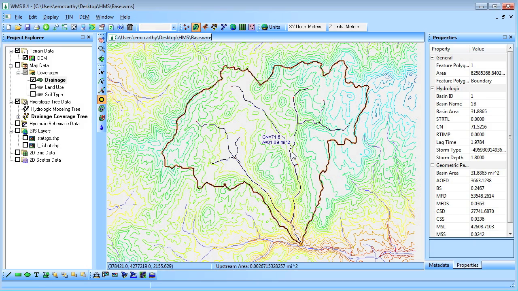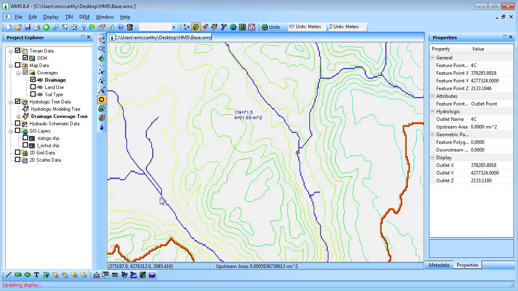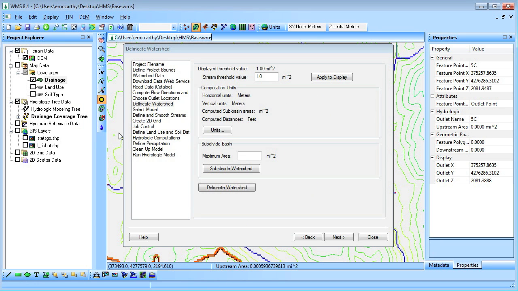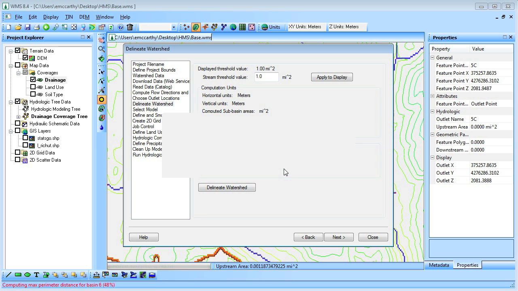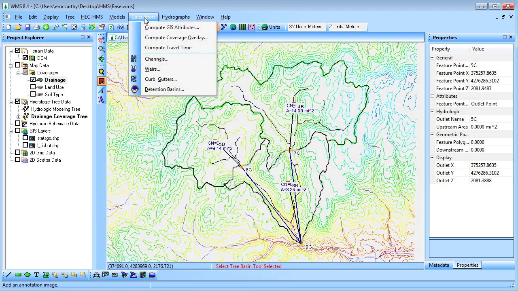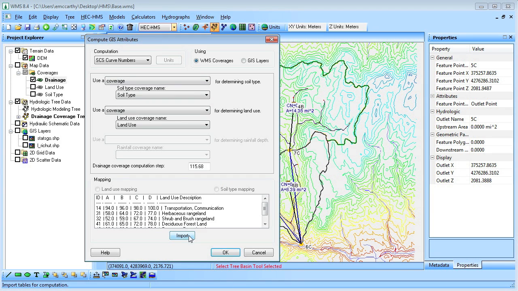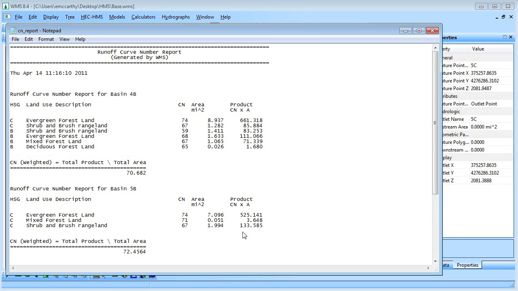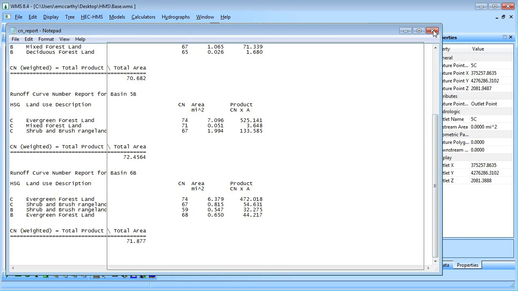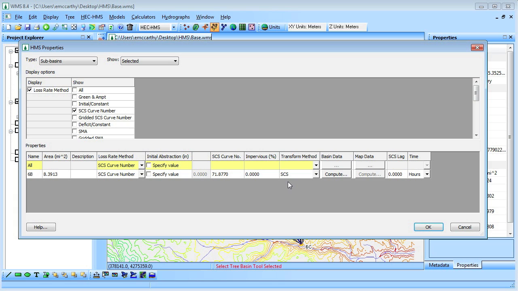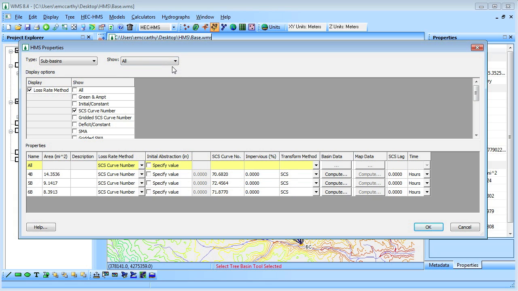We will now subdivide the watershed into three basins. We will recompute the composite curve numbers. We will then assign the loss rate and transform parameters for the subbasins.